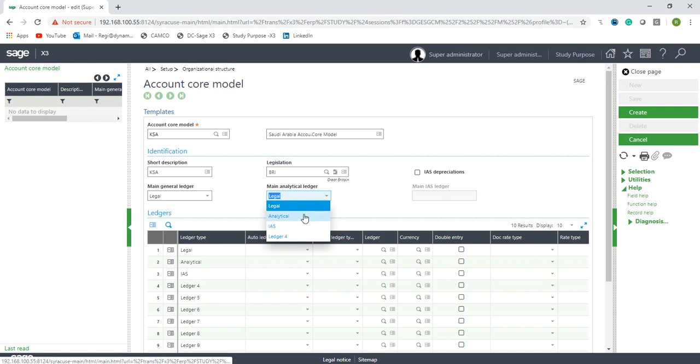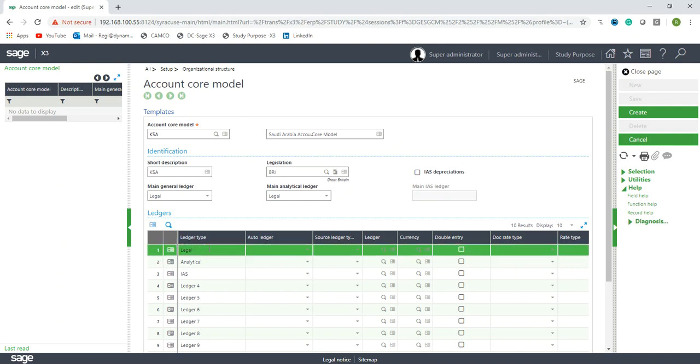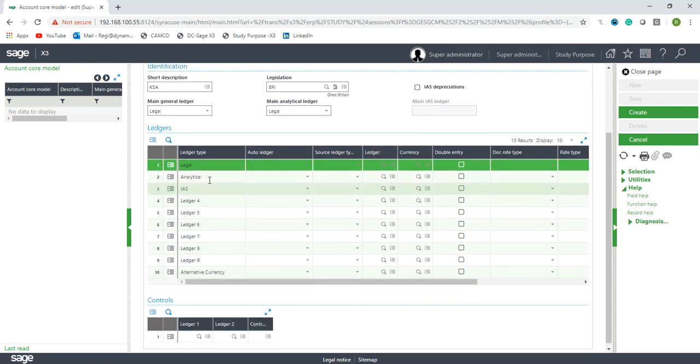Here you can create a separate ledger for analytical, but for the time being I'm saying that my legal ledger I am considering as my analytical ledger. And in this area, ledger level, the first line is showing that you have to give some information. One condition is that the main ledger we need to give here.